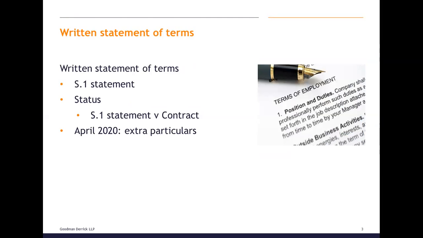So starting first of all with the written statement of terms, many of you will be aware that employers are required to provide certain terms in writing to employees, and these are sometimes known as Section 1 statements because they derive from Section 1 of the Employment Rights Act, and that section pretty much lists all the terms that need to be provided in writing if you want to refer to that. I do have a slide later on which lists the main terms.